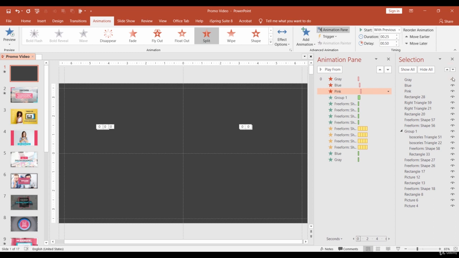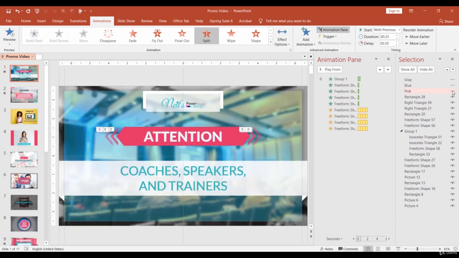Let's hide all three layers for now so we can see the slide. In the selection pane, click the eye icon next to the gray, blue and pink layers. Now select the group of the shapes and change the delay to 0.75, so it starts right after the opening. Select the next two shapes and make them start after the previous shape, delay 1.25. Next two shapes, 1.5.